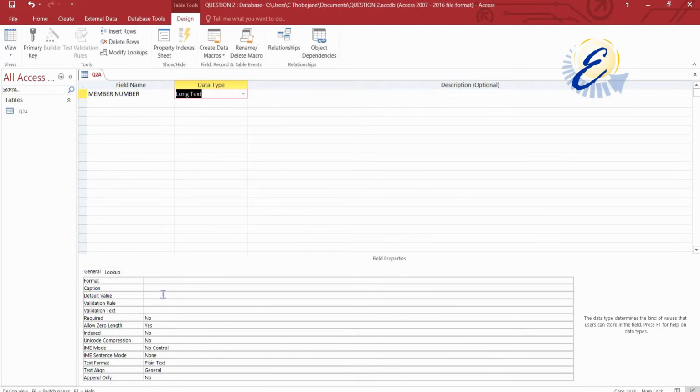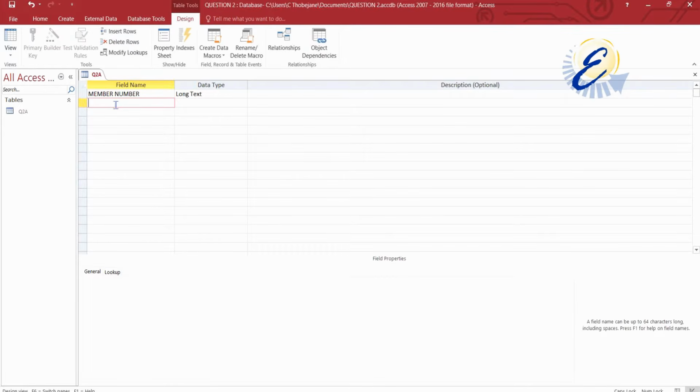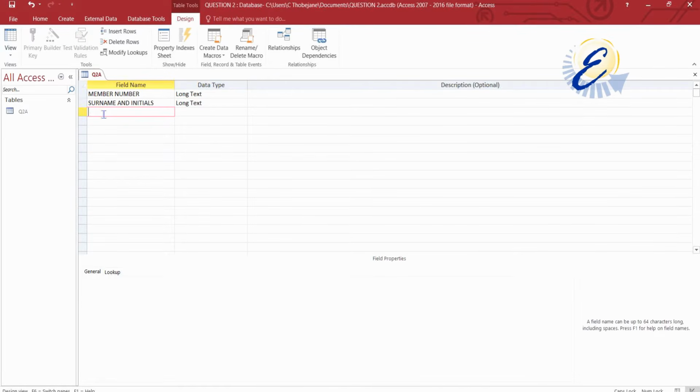Then our field size is 6. You also type the field size. Then you take your mouse and go back to the next entry, which is name and initials. You move with the tab, then you select long text. Then our field size or format is 12. After you have typed the field size, you go back to the next entry.